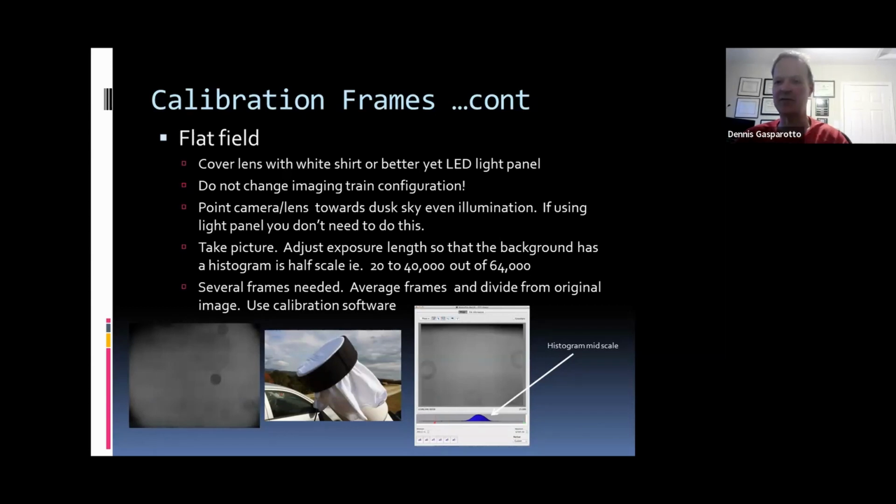Any questions on this piece? I know I went through it quickly. It takes time to practice it, but it's essential if you're going to be doing deep sky photography. Okay. There are no questions, and I didn't do a good job. I'll come back to it.